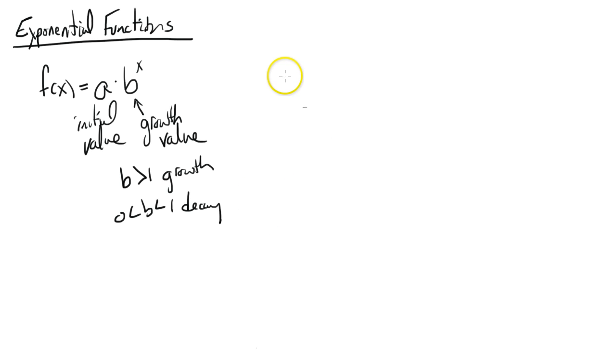And also last year and the beginning of this year, we did e to the x, right? e is the natural base. It's 2.718, blah, blah, blah. So we can do some kind of relationship between this and a function with a base of e. So here's how we do that.